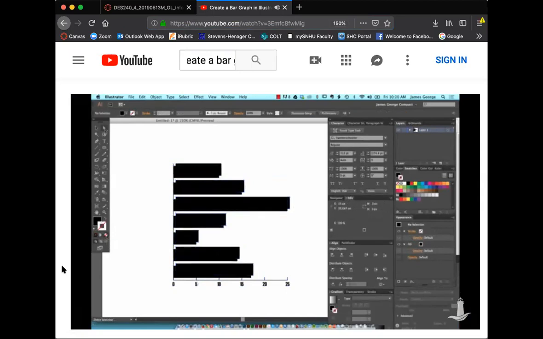I really don't want a stroke on anything. And, you know, that direct selection tool is key, because if you try to do this with the selection tool, it will just select the whole thing. But if you use the direct selection tool, you can go through and customize the look of your bar graph and change each individual color.